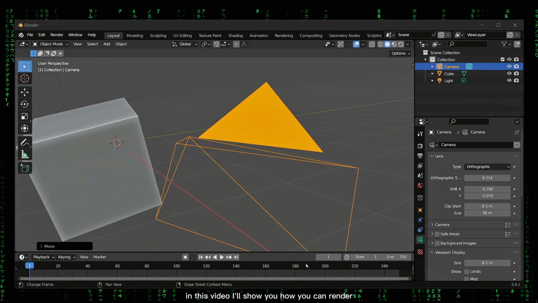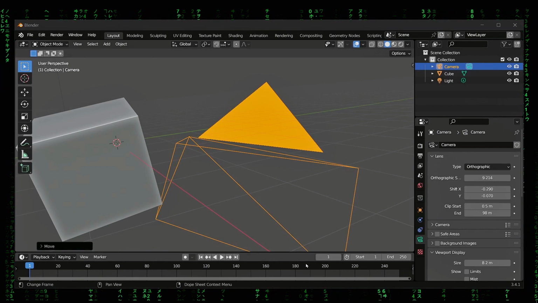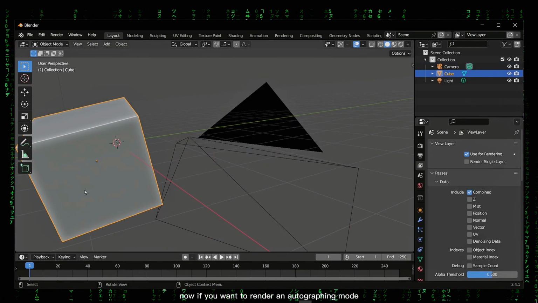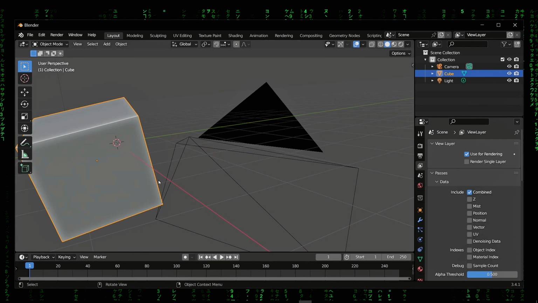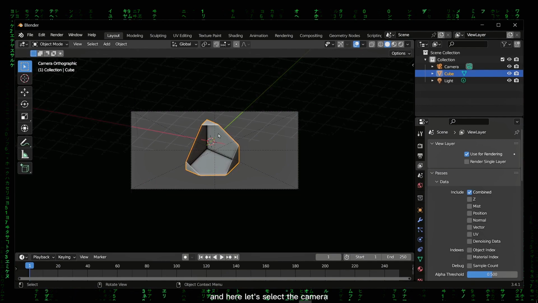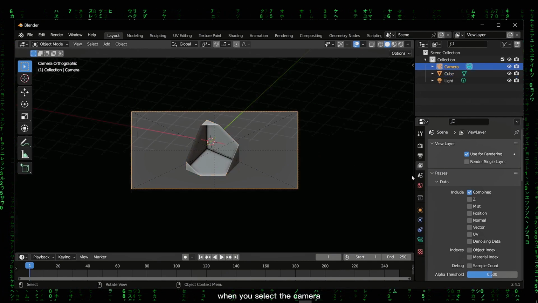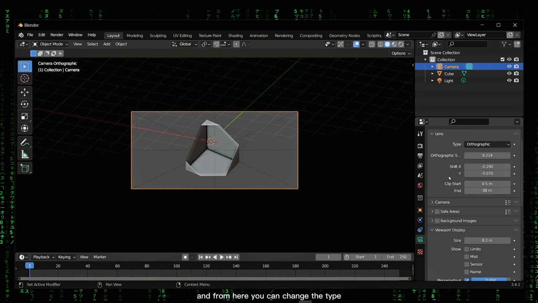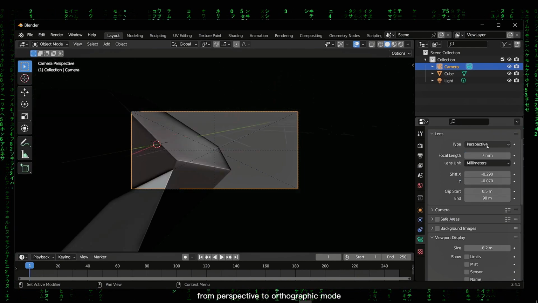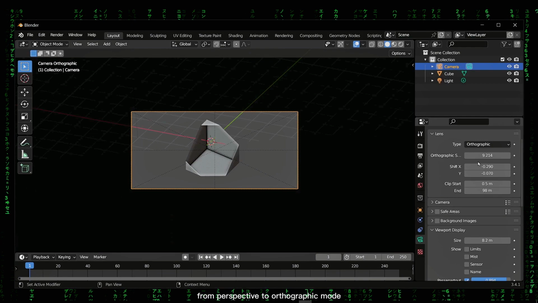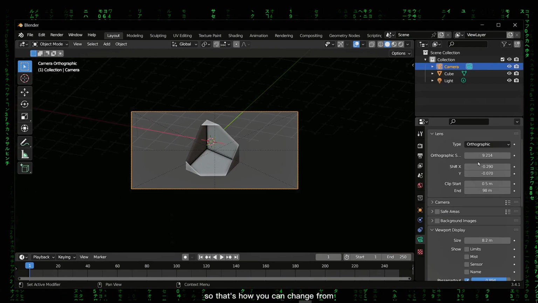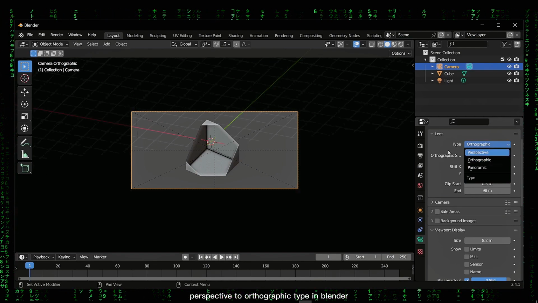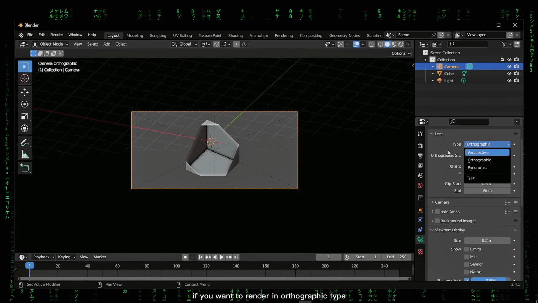In this video I'll show you how you can render in orthographic mode. So let's jump right into the video. Now if you want to render in orthographic mode, let's first press 0 on the numpad, and here let's select the camera. When you select the camera, you should see this icon, object data properties. And from here, you can change the type from perspective to orthographic mode. So that's how you can change from perspective to orthographic type in Blender if you want to render in orthographic type.